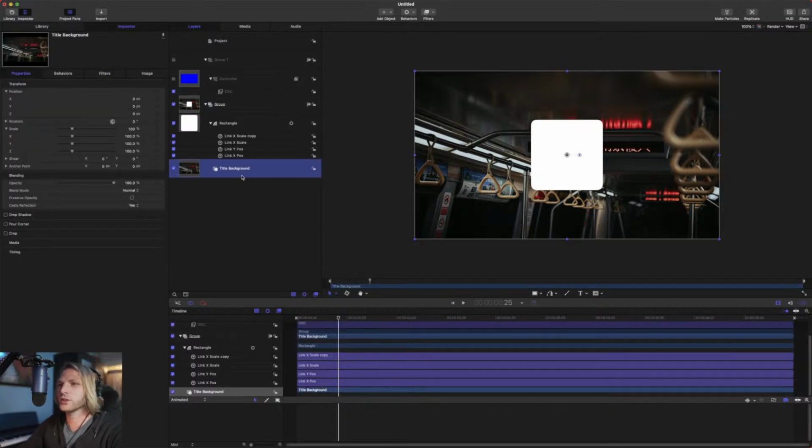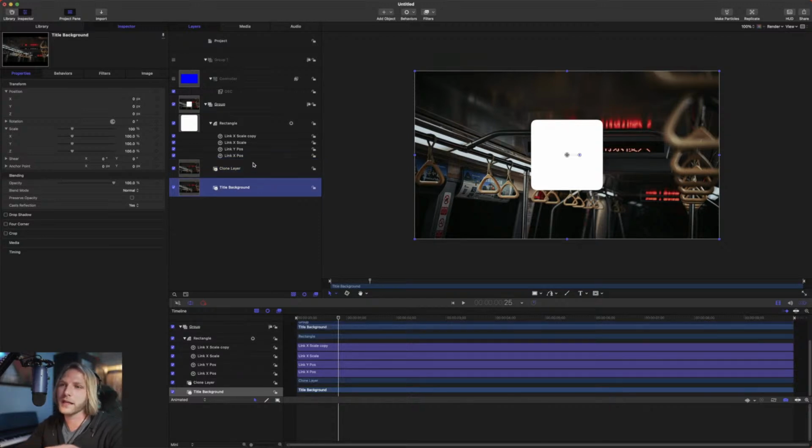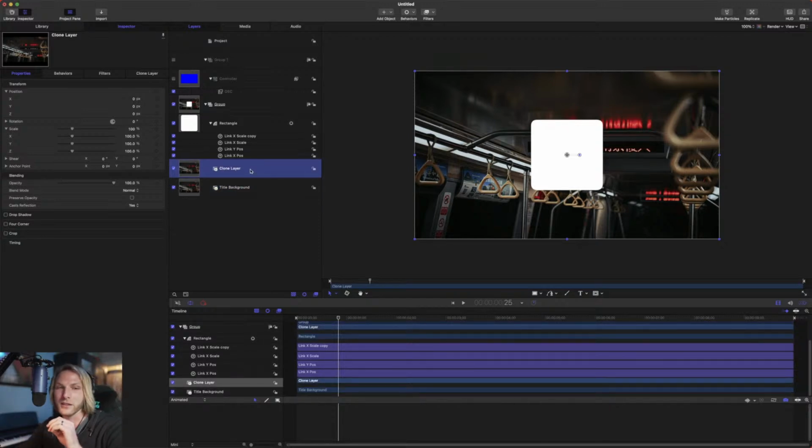So what we need to do is make it so this title background has a clone layer. So I'll push K, that'll create the clone layer. Now the clone layer, anything we apply to the title background will apply to the clone layer, but anything we apply to the clone layer will not apply to the title background. But it's always going to be exactly the same in frames and stuff. So when the video is playing through, the clone layer is going to look identical to the title background. So that's why we do that.